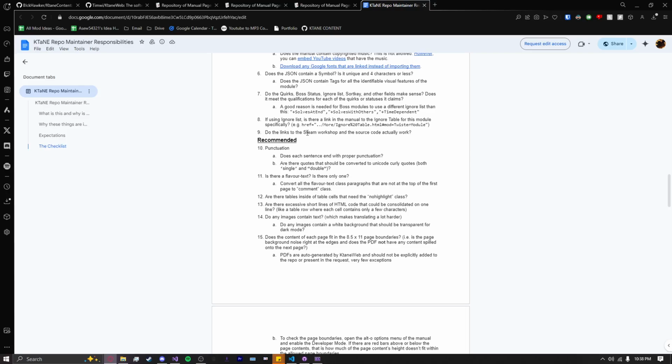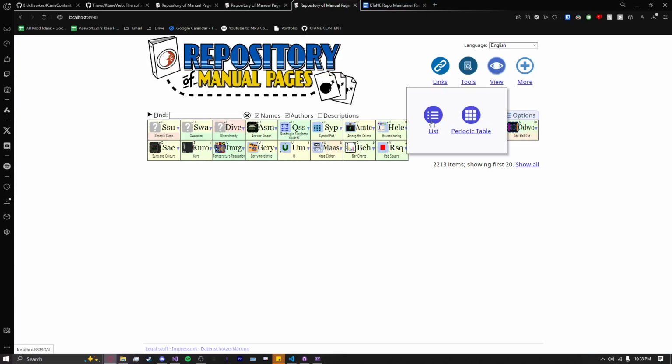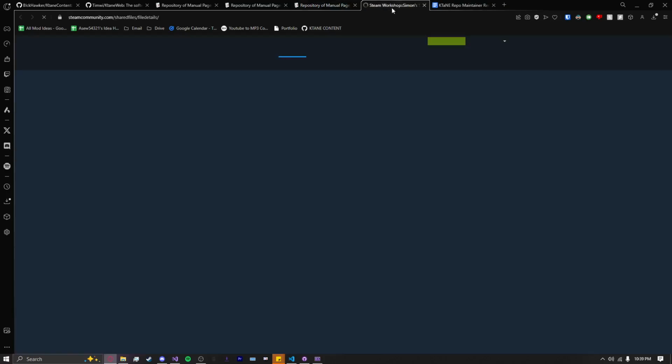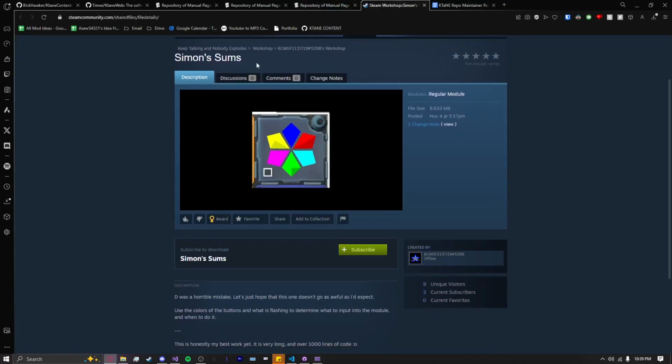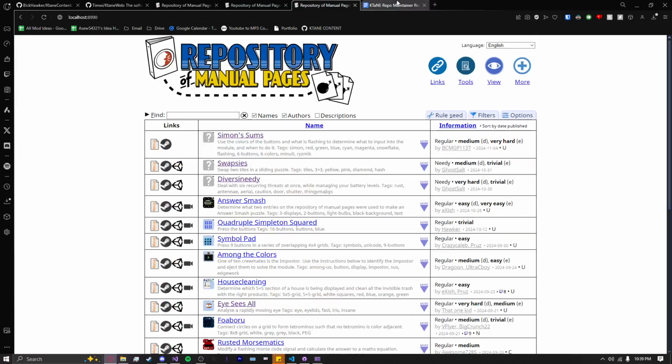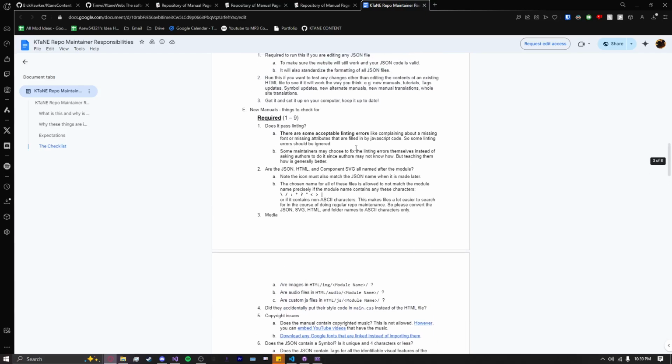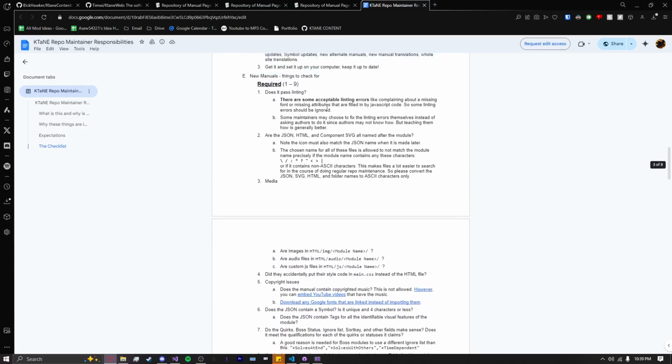Do the links to Steam Workshop and the source code actually work? If we go back to the list view, it does not have a source code link, which would be this Unity thing right here. All you've got to do is click on it, and if it goes somewhere, then it's fine. It doesn't have that, so we just need to worry about the Steam link. And it does give us Assignment Sums, which is correct. So that's fine. And that's really everything you need to do here, at least for the required steps.